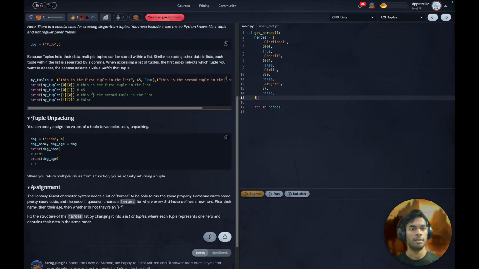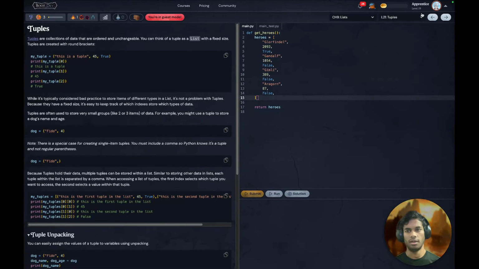Yep, that makes sense. And like in this case, tuple unpacking. You can easily assign the values of a tuple to variables using unpacking, like this, which is like destructuring in JavaScript.